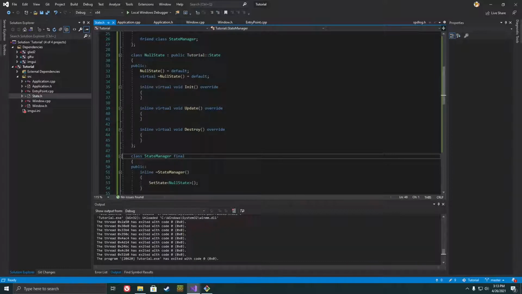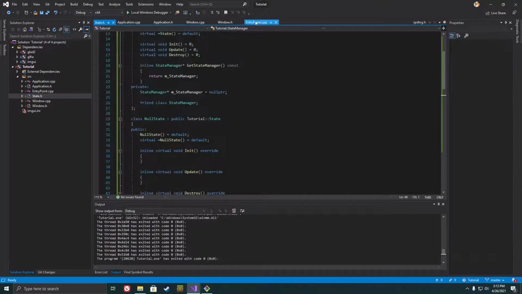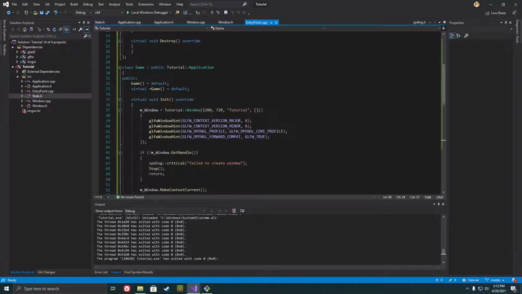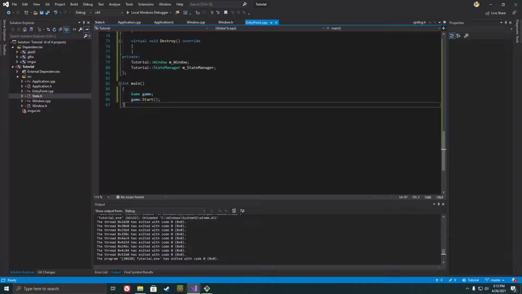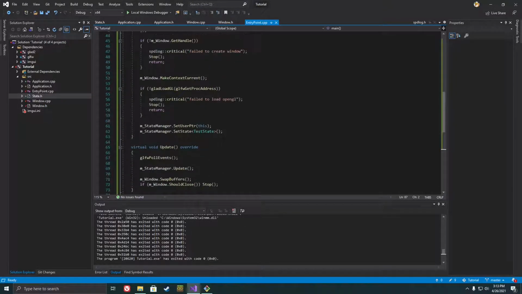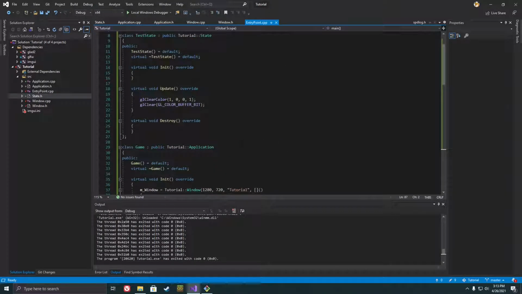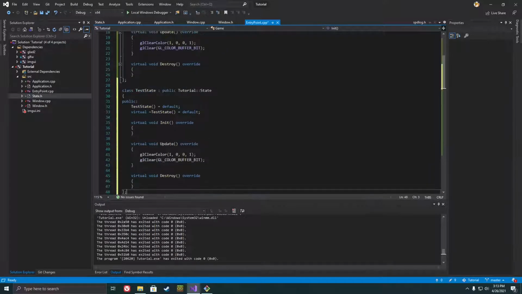So let's actually demonstrate a little more what this can do. So in our entry point, we have all this new code we can play with. Our main is as easy as ever. So let's say if we push a key, we can set the state to something else, or we could, yeah, let's just make a second state and give that state system a test. So I'll say test state 2.